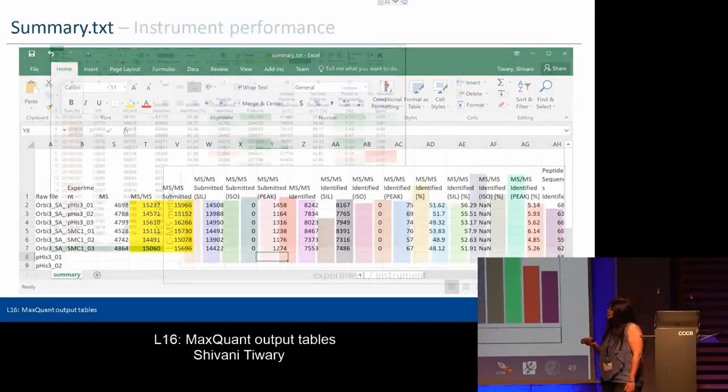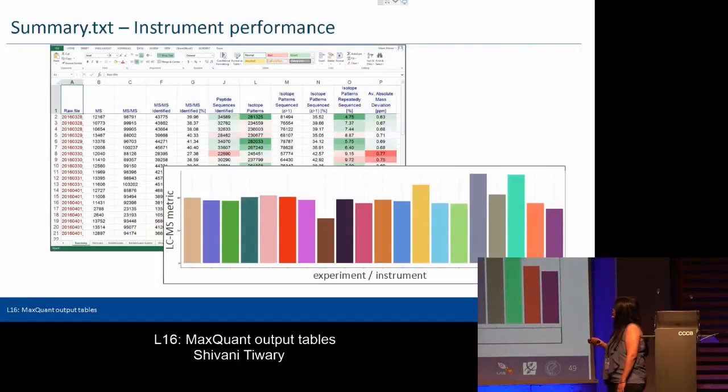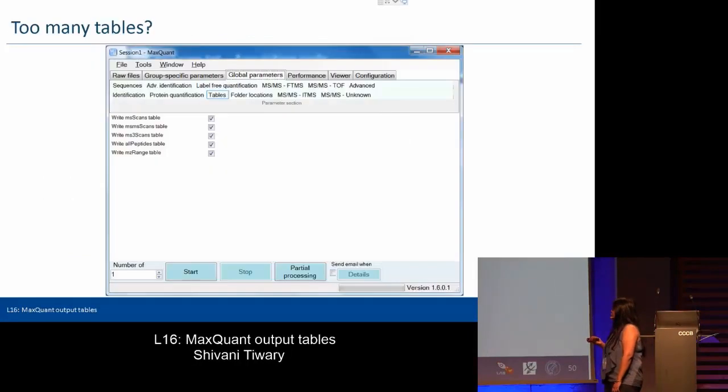And then you can use the summary text to know your instrument performance. Here you can see isotope patterns and absolute mass error deviation. And if it's deviating a lot, then this means you should clean your instrument. If you think there are too many tables, you can check this out, and these tables will not be written after the MaxQuant run.